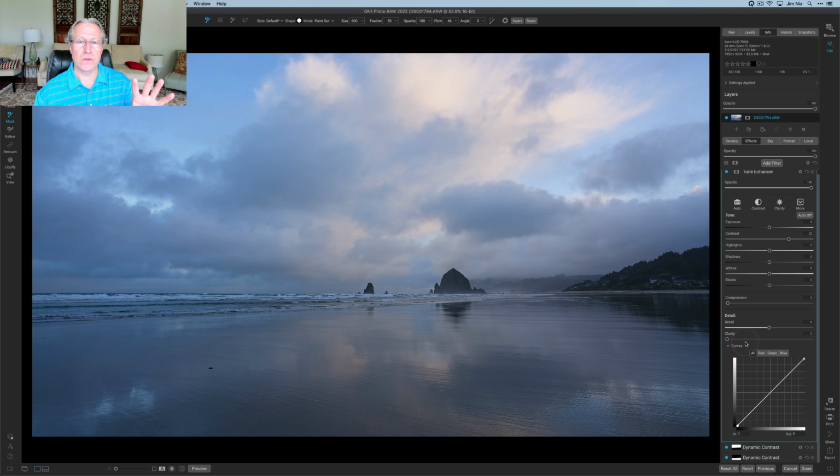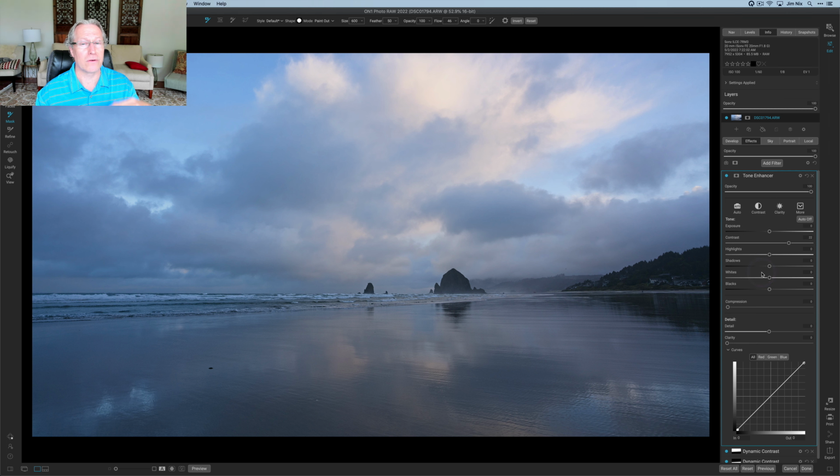I love the curves tool and I love the power that Tone Enhancer has. I don't often talk about curves, but it's very powerful, gives you amazing control over your image. And of course, it gives you the ability to really create a little bit of a nice pop in your image with a little bit more contrast. So I'm doing something about like that. It's pretty gentle. I'm just kind of playing around here until I see what I want.